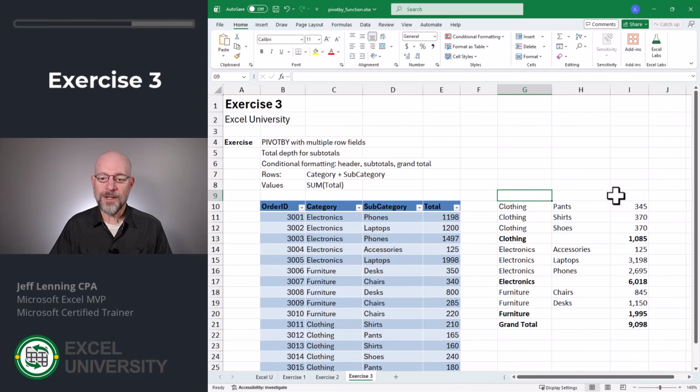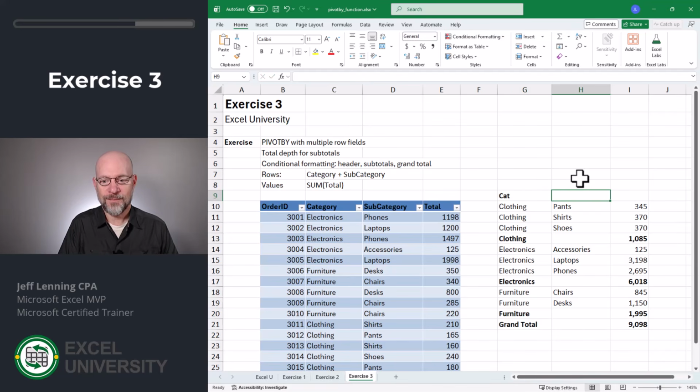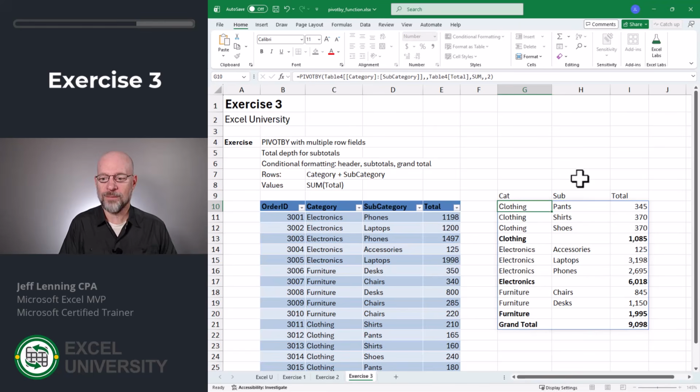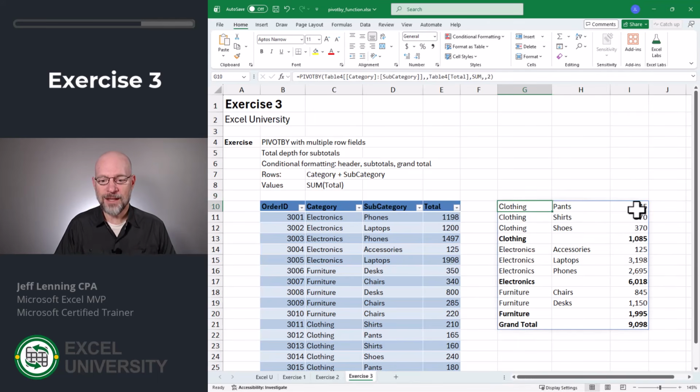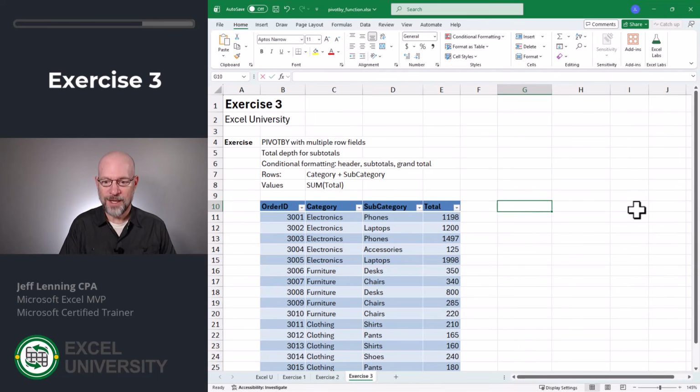Now, what if we wanted a header row? So I could type in my own category header. For example, cat subtotal. And like that would be totally fine. But if I just wanted to pull in the same labels that are in the table, I can do that automatically. Let me delete that, and let's delete this, and we'll write this formula again.